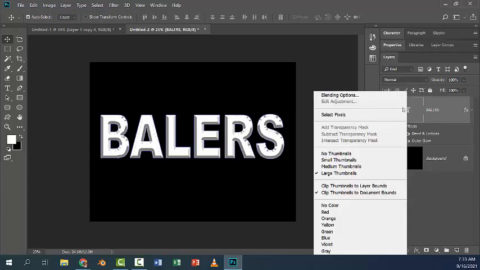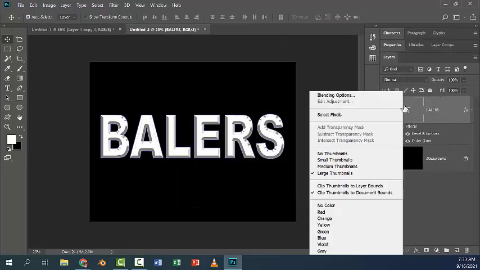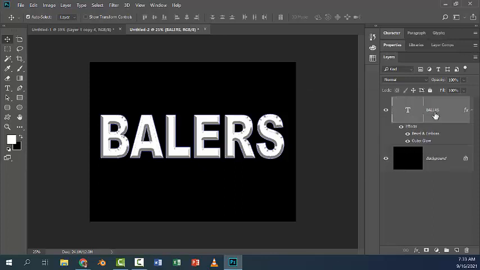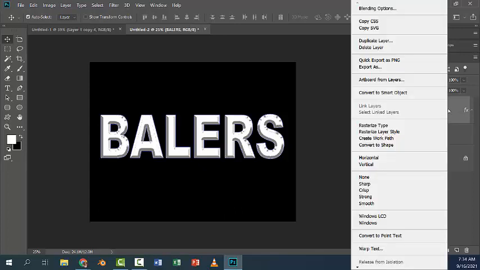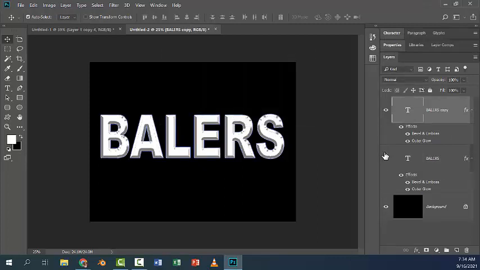So if I click over here, I've got blending options, which is where we just were. I've got other choices, selecting the pixels, thumbnails, etc. So if I just change to small thumbnails, that's a quick and easy way to change that. I like large thumbnails. And when we go to the right side of the layer in the layers panel, we can right click and choose duplicate layer.